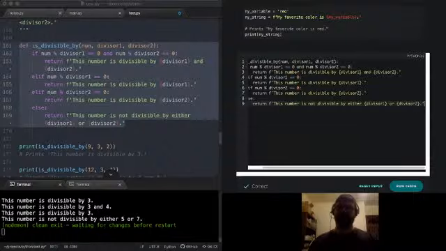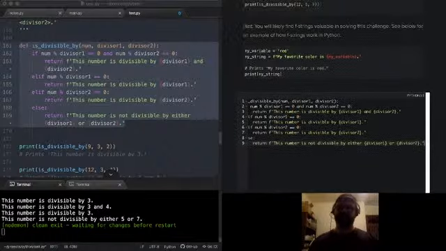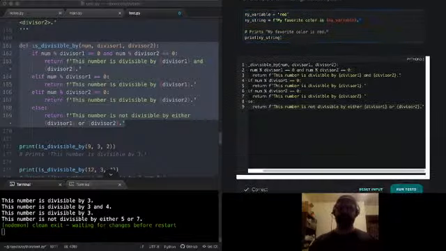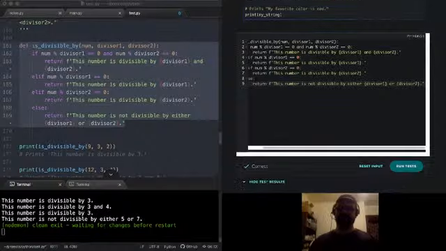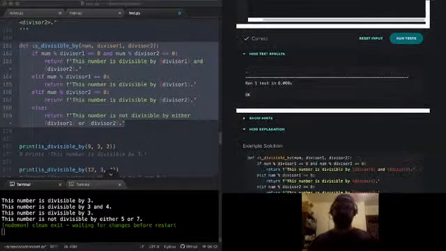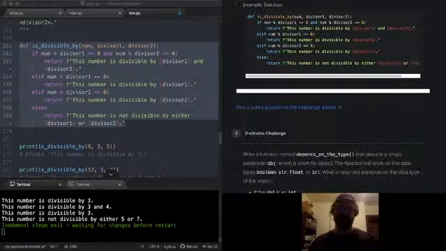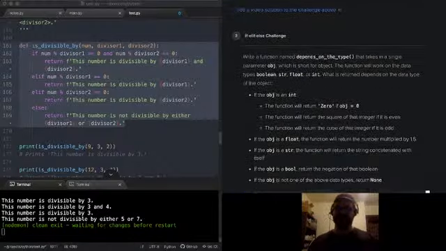Wait, what is this trying to tell me? You will likely find F strings. Oh yeah, this is just giving me an example of an F string. Gotcha. Cool, looks like that works. And let's see what their solution is. I think it's exactly the same. Yes, it's exactly the same as mine. Cool. All right.